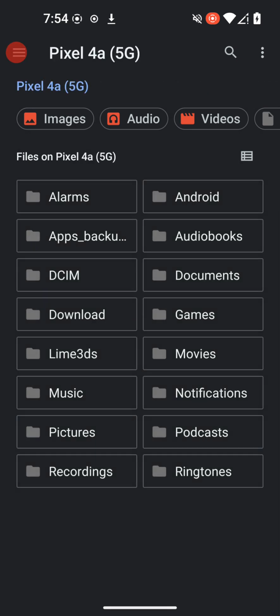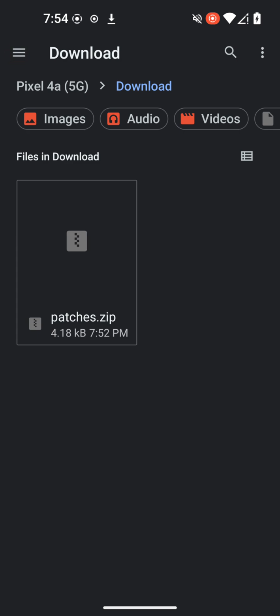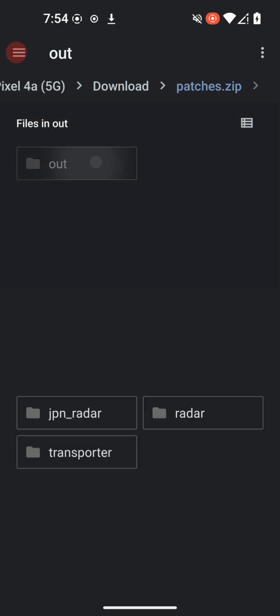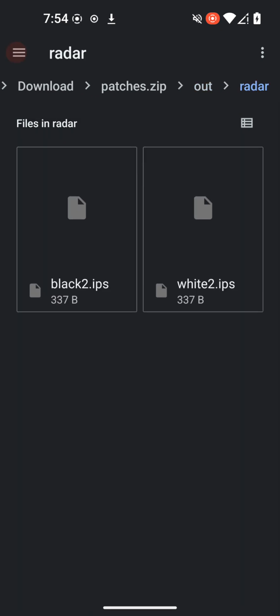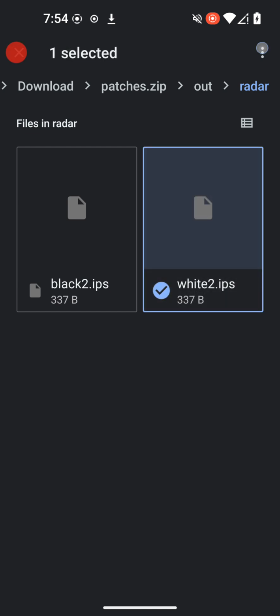So if we go back up to our phone, we go to download, we open up that patches.zip, there's gonna be an out folder in there, and then there's gonna be different folders for the different games. Click on Radar, and then you'll have two patches, Black 2 or White 2. It's important that you pick the right patch for whatever game you're playing. I play White 2, so I am going to select that.